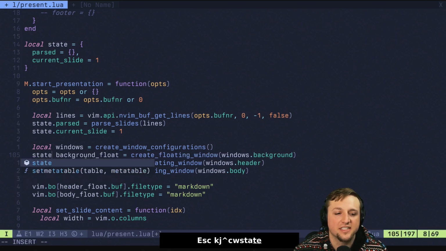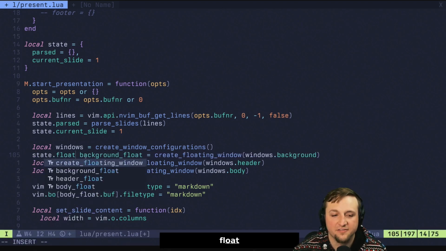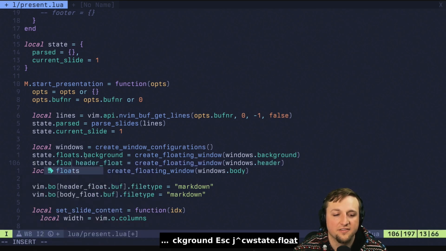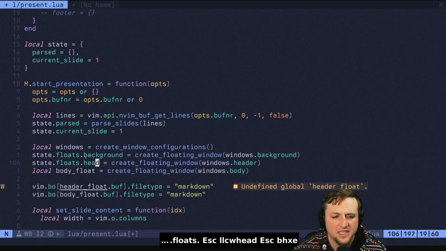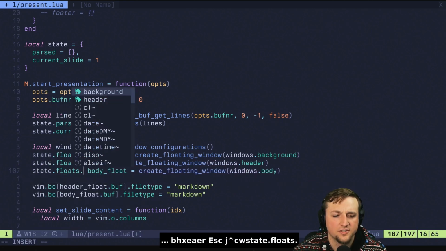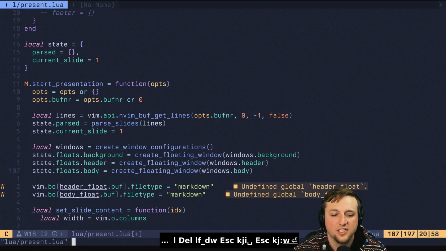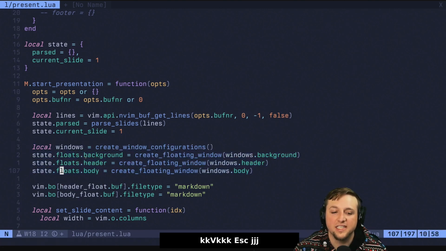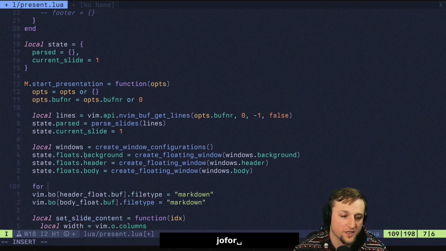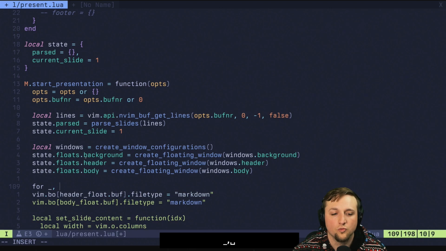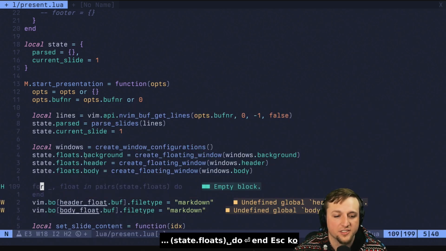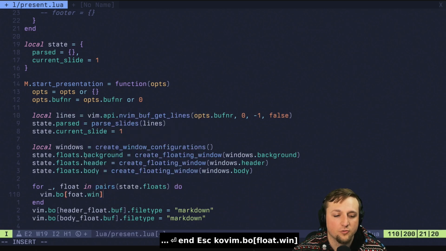And I think doing something like state dot floats and then dot background is kind of nice, right? We can do state dot floats dot header. Oops. Header, and then we can go state dot floats dot and we'll say body. Okay, so I think this is a little bit nice because now we have these all inside of one table. We can even do something like for, let's say, float in pairs of state dot floats do end. We're just going to say vim float dot win dot file type equals markdown.